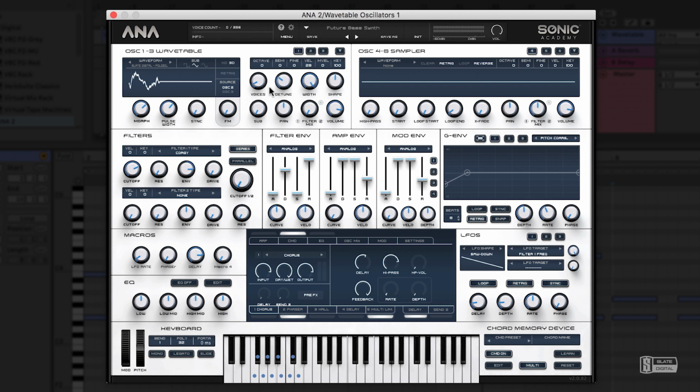The bottom row of these knobs starts with the sub knob, which sets the volume for the sub oscillator. We then have the pan for that oscillator. And then we have the filter section. Now, this knob sets the amount of the output of the oscillator that is sent to each filter.